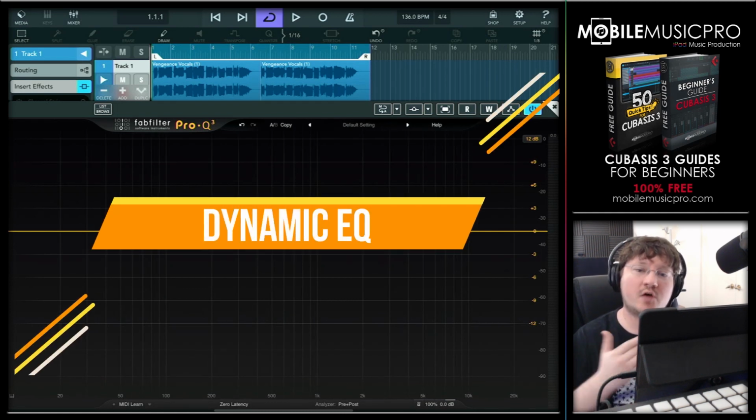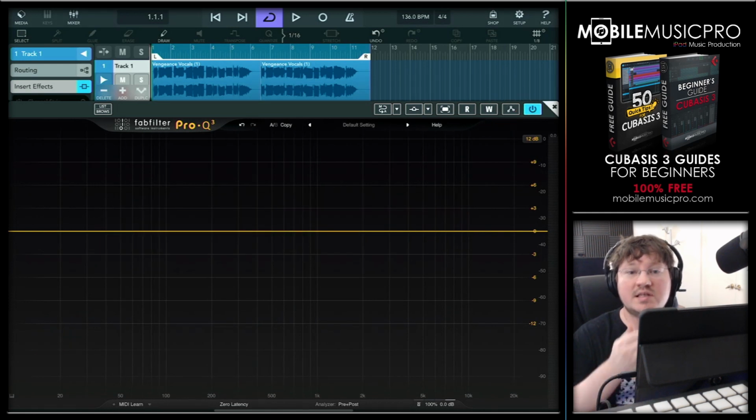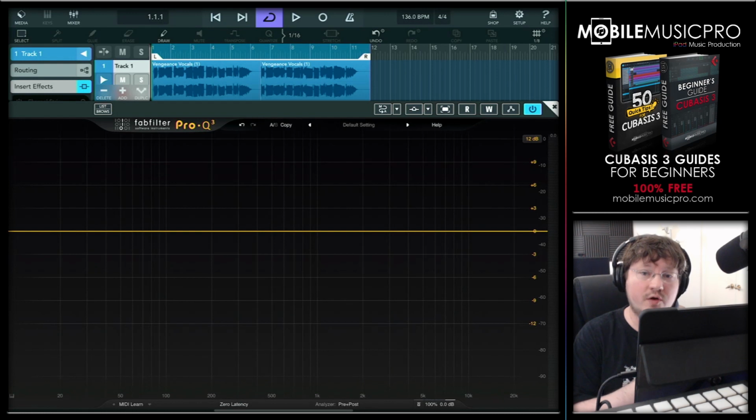Now the application that will be running this dynamic EQ in is the FabFilter Pro Q3. Now of course FabFilter isn't the only EQ out there with dynamic functionality, but this is definitely the one that we like to use the most. Now these types of EQs are very, very powerful and in fact have only become popular with the recent advent of the higher end computing processing power.